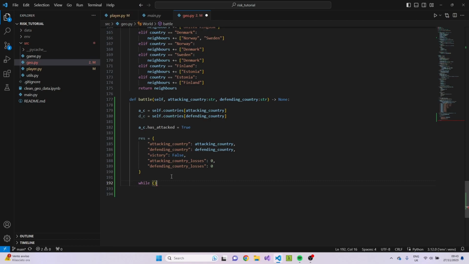Our conditions for a battle finishing will be either that the attacking country has effectively run out of units to attack the defending country. So that's going to be ac.units must be greater than 1, because if it's just 1, basically it can't attack another country because it needs to have at least 1 unit inside the country. So if it has just 1, then that 1 unit has to stay in the country.